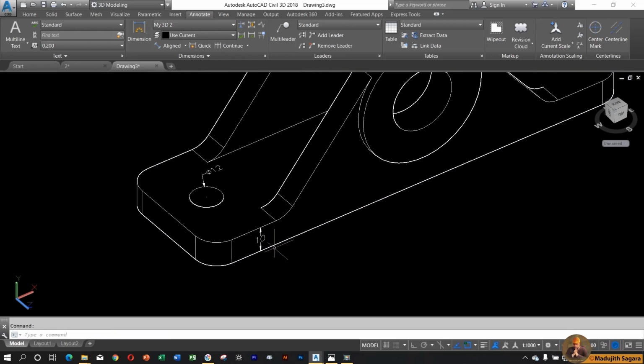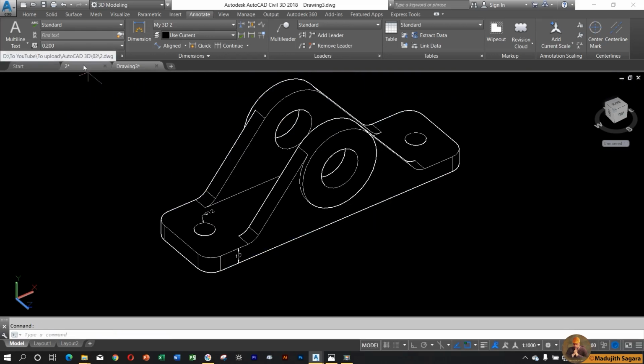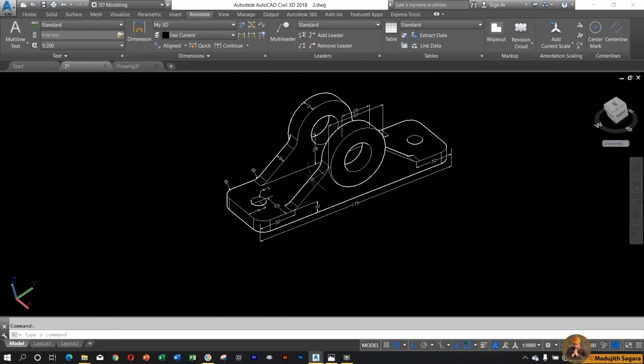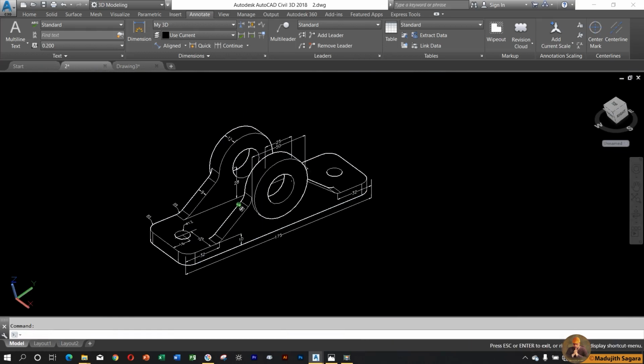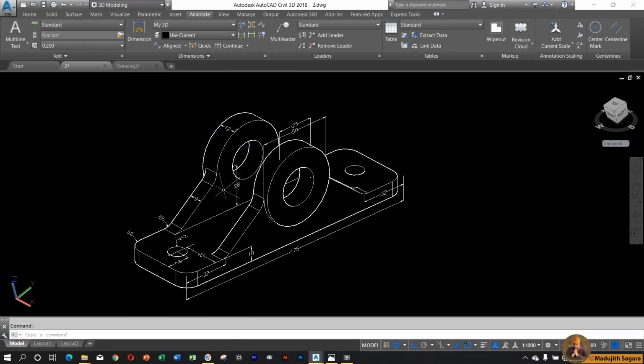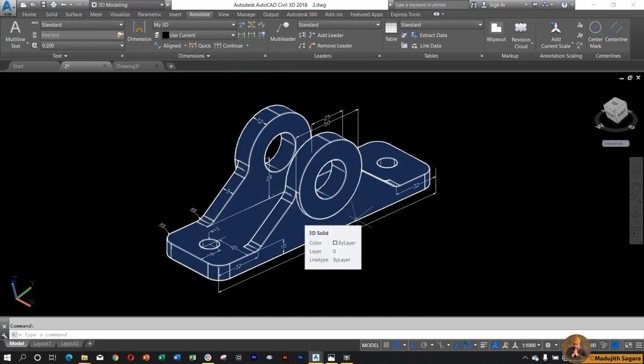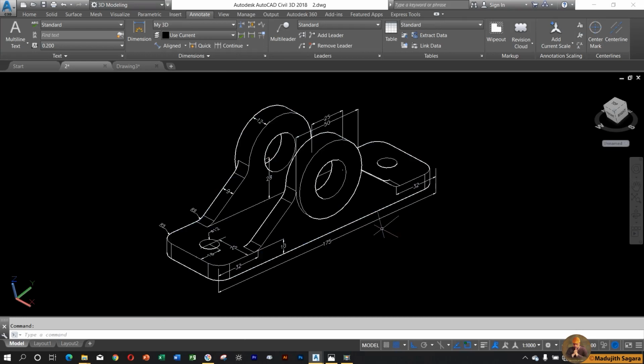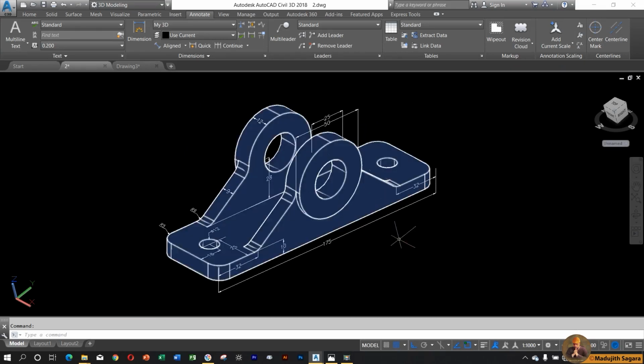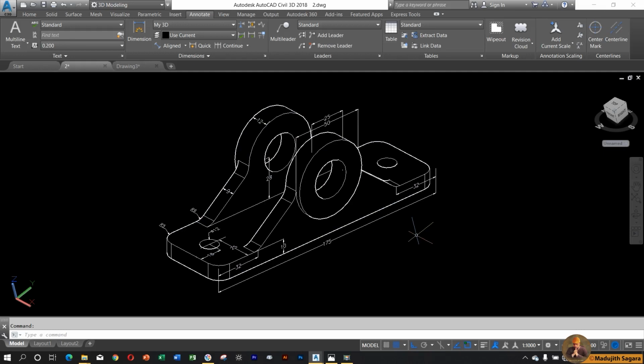Then I think you are having a good idea about the annotation. At last, your model will be like this. And this is very easy. If you are thinking that this 3D modeling is very difficult, that is a myth. That is very easy. One and only thing is you need to understand the basic. If you know the basics, this is nothing.